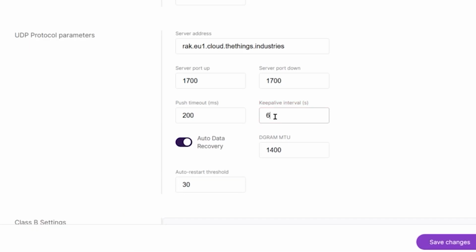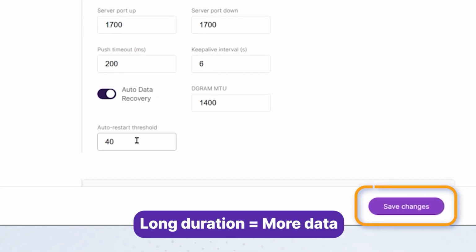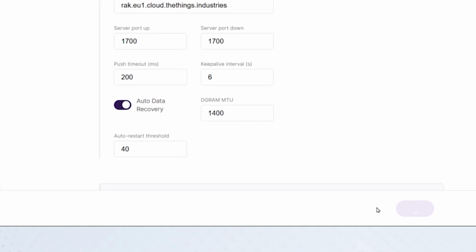Adjust this setting based on your needs, considering the LNS settings. If you have many devices or frequent disconnections, a longer cache time might be useful, but remember that a longer duration means more data to upload later.